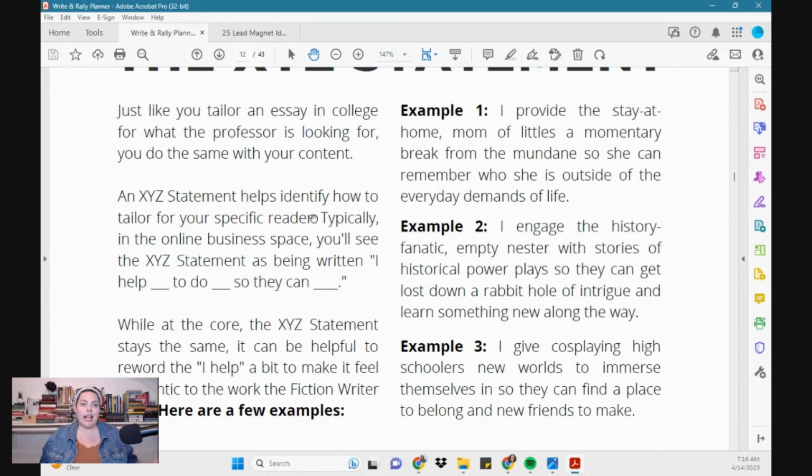In the last one, I give cosplaying high schoolers new worlds to immerse themselves in so they can find a place to belong and new friends to make. We're talking about fantasy, right? Fantasy, sci-fi. We're not going to be making lead magnets that talk about anything other than that, anything other than creating a place to belong and new friends to make, like creating a new world, being involved in a new world. So we're going to give them lead magnets that help them do that.